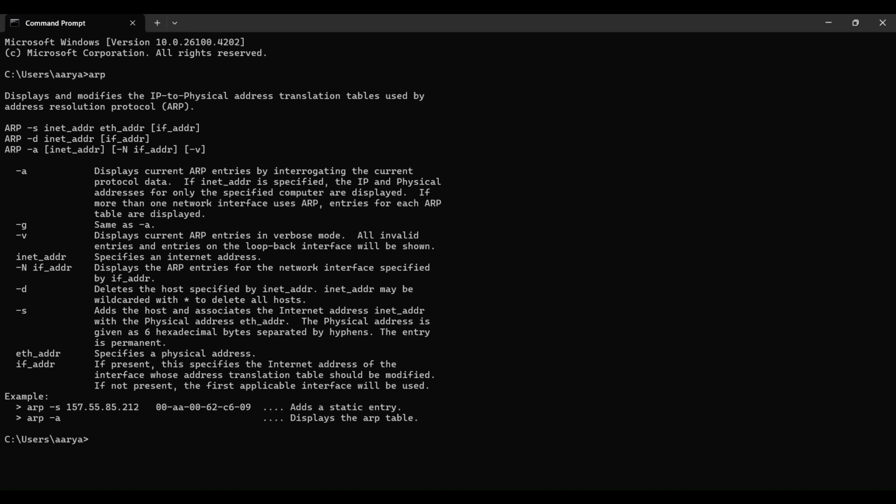Here, when a system needs to communicate with another device on a local network, it just uses ARP to resolve the device IP address to MAC address. Then the resolved information is stored in the ARP cache to avoid repeated lookups. This is the information about the ARP command. Now we will clear this.